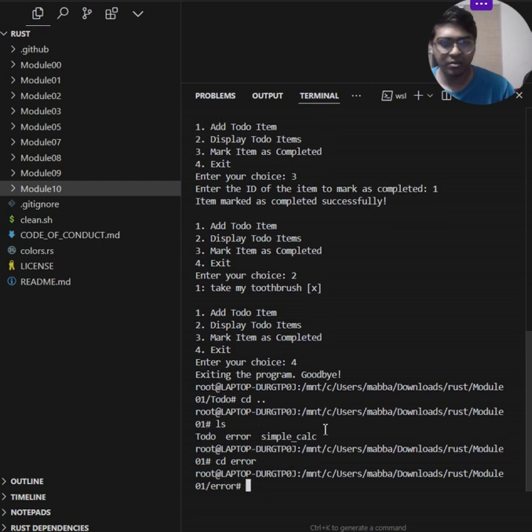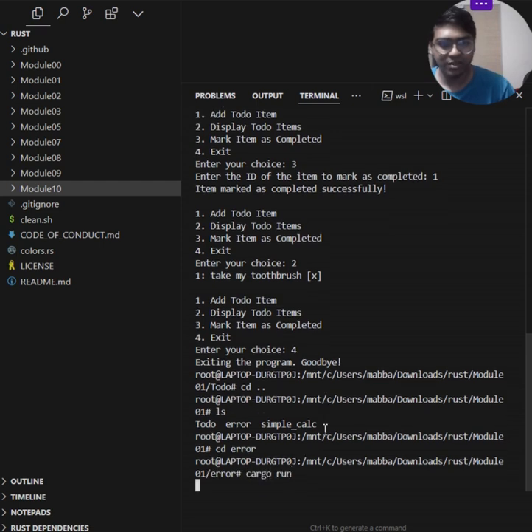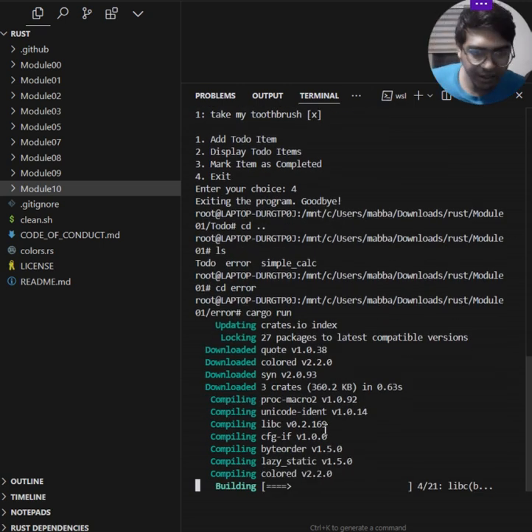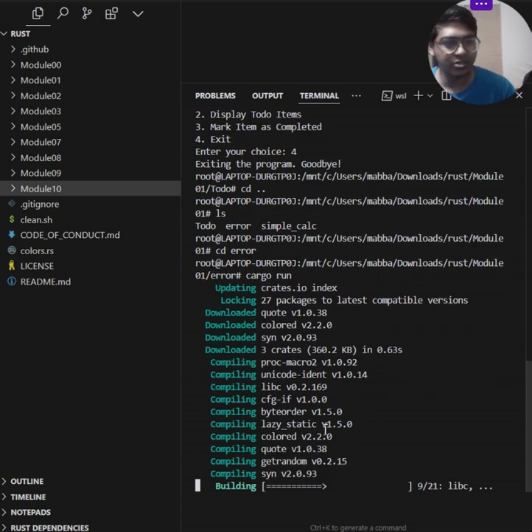It's called error. And what this error module does is it shows you how to handle error messages, right? It will show you how you handle error messages in Rust.